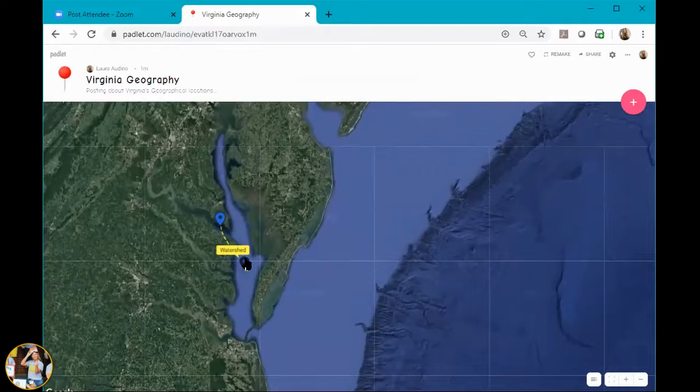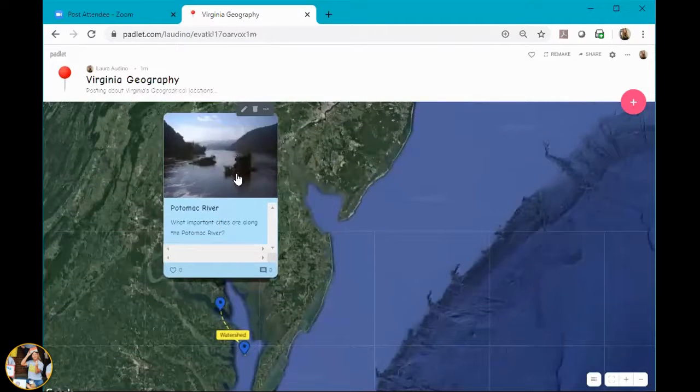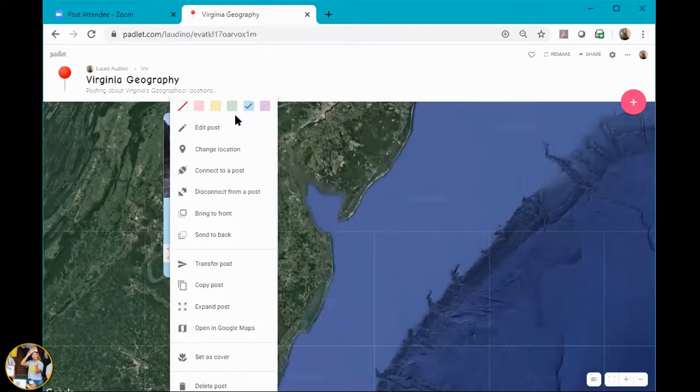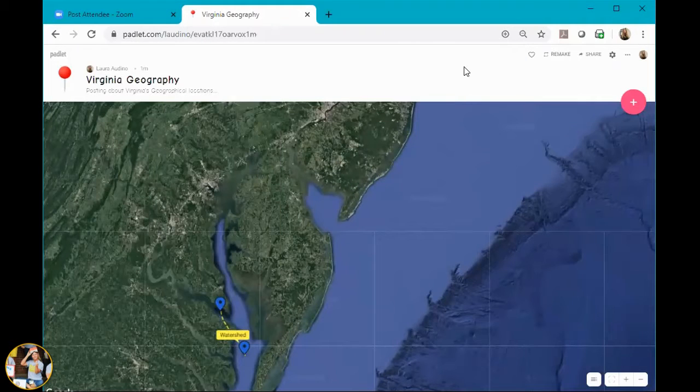All right, guys, so we've talked about creating a post, how we can click on our post, use the pencil to edit, the trash can to delete, the More menu to have other options. All right, guys, let's look at the menu bar across the top. The first icon is the heart to like your Padlet. We can remake this Padlet. We can share our Padlet. We're going to look at sharing options momentarily.